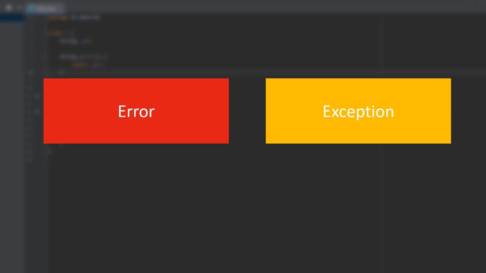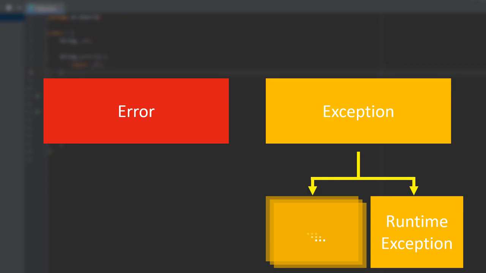Now, an error is a major error that comes from something internal in the language, like the JVM or something like that. Chances are you will never need to handle errors or even look at them. However, exceptions are different. Now, if I take a look at what's going on inside exception, we have a range of exceptions, but also something called a runtime exception. And there's a pretty big difference between the two.